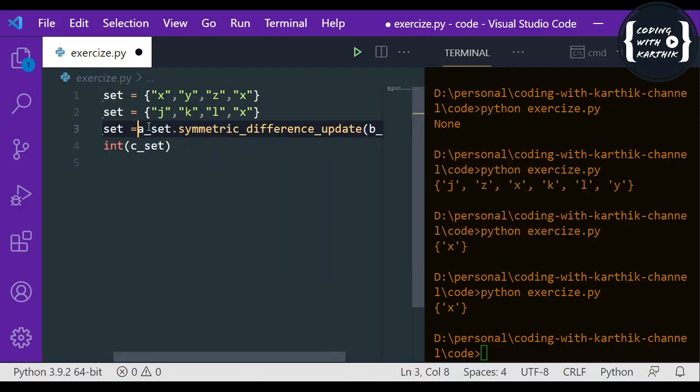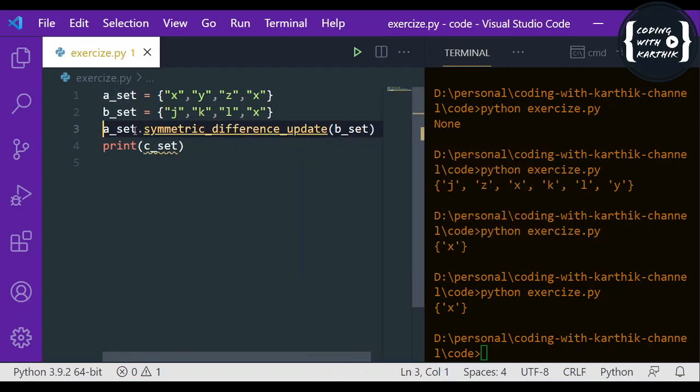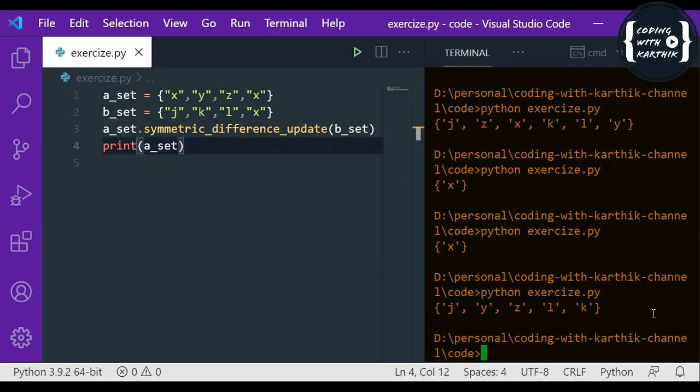So here, if you print out the A set, you can see the result. That means it will eliminate the duplicate, or the common elements between the two sets, and it will hold only the unique elements from the two sets. Suppose x exists in both the sets. That's why it removes that x, and it has only these elements.